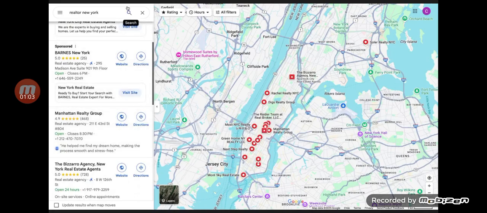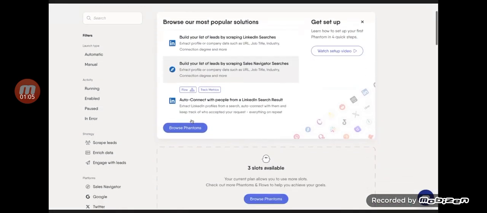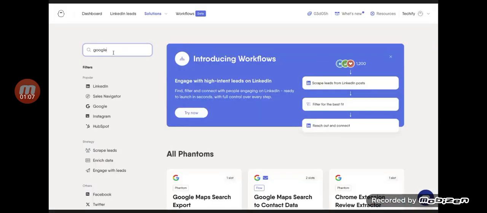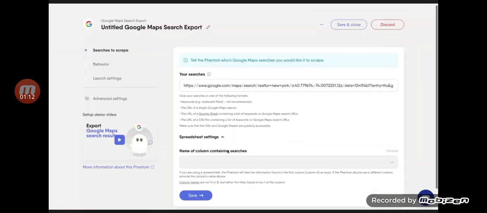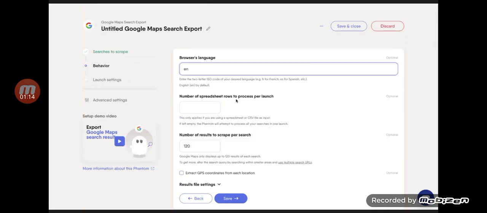And then super easy, you can just copy this URL. We can jump into our good old friend Phantom Buster. Here we are in Phantom Buster. We're going to browse Phantoms, go to Google Maps search export. We can use this. Jump in, paste our URL that we just copied. Spreadsheet settings, leave everything. We hit save. Type our language, which is going to be English.